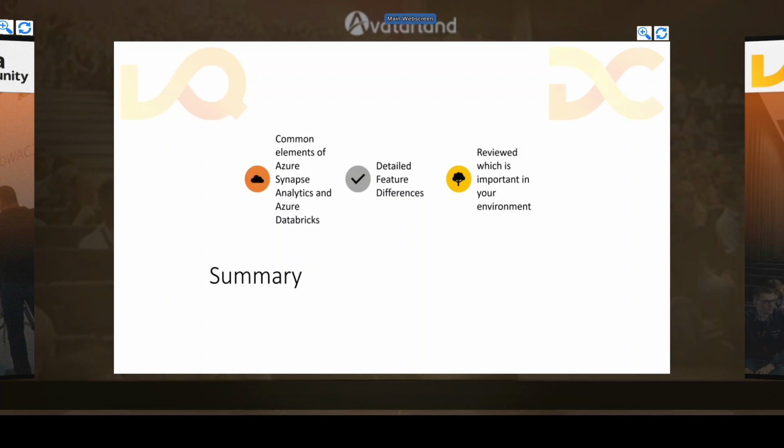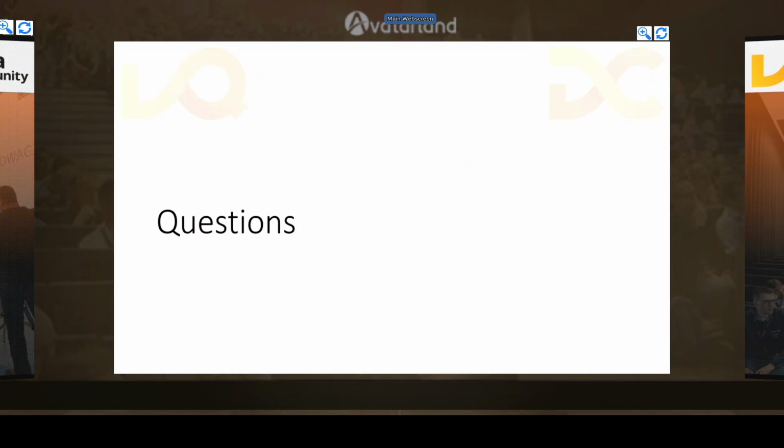We also looked at which is important in your environment. What different elements do you have going on in your environment that would direct you to pick one over the other? And with that, I left some time so I could take some questions from the audience if you had any questions about the two different environments.